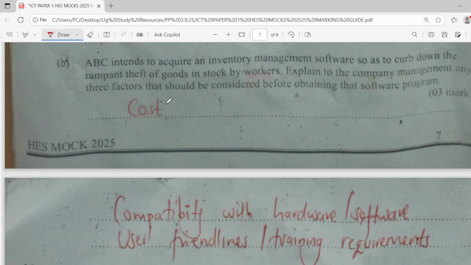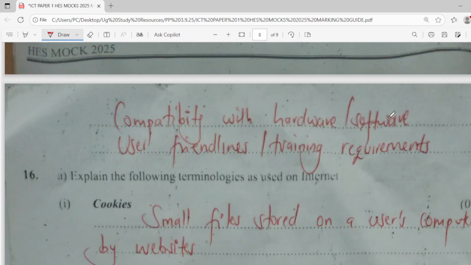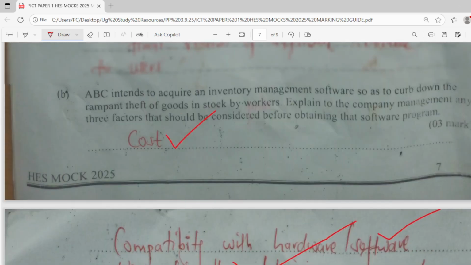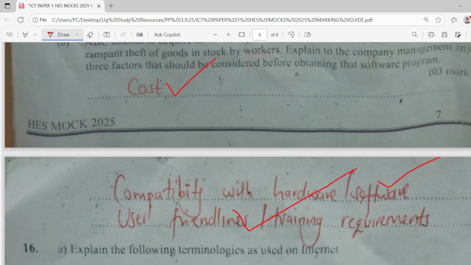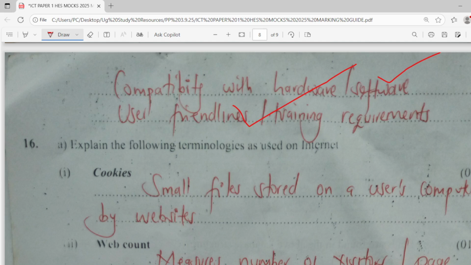1, they should consider the cost. Is the software expensive, cheap, or that's why I'm saying they should first consider the cost of the software. Then secondly, compatibility with the hardware. Can the software run on the hardware they have? Then third one, user friendliness or the training requirements. Does this software require someone to be trained, and for how long? Or can it be used by anyone? Is it user friendly? Those are the 3 things that a company will need to at least consider before obtaining that software program, according to me.